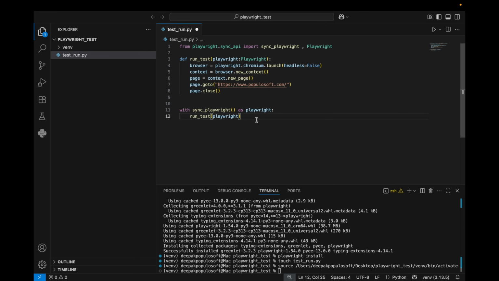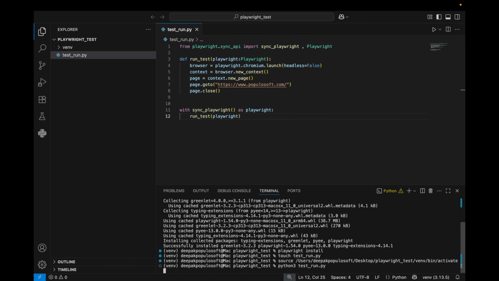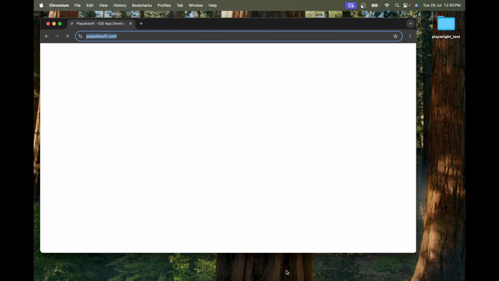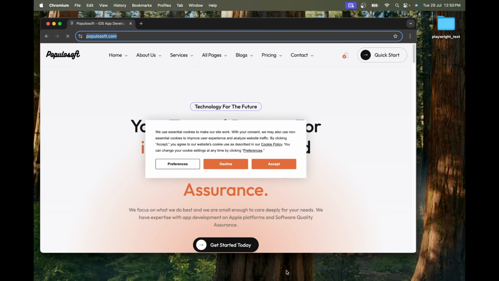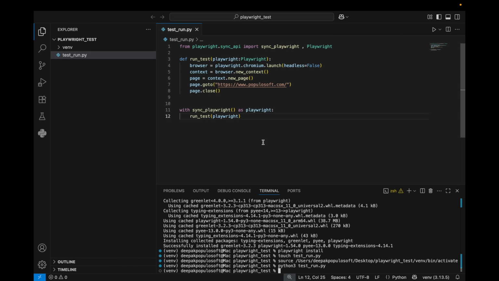So I think we are ready to run our first test script, and I am going to save it. And after that, to run this test file, you have to give the command python3 and the name of the file that you want to run. And you can see here live that we are opening the Poplosoft website, and all the things are working good, and we have successfully written our first test script. Now you can see it is working fine.